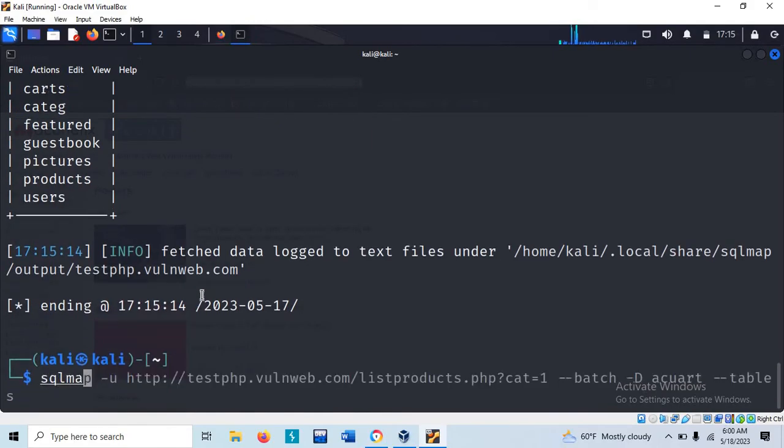Like before, sqlmap -u with the same URL name. This time, okay, with the --batch for selecting default value, I have to mention the database name: -D acuart. I have to mention the table name. This time we have got users, so -T users, and I would like columns, --columns.